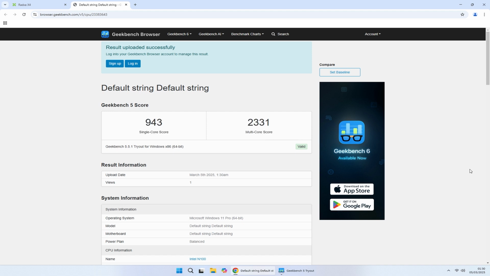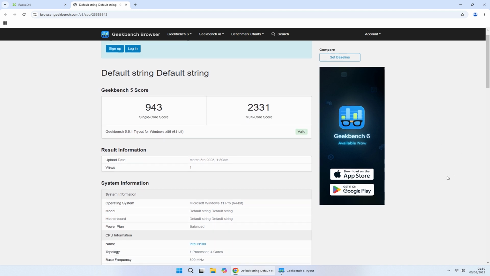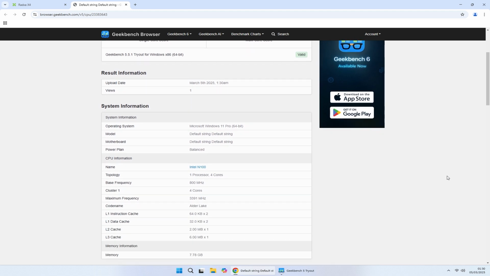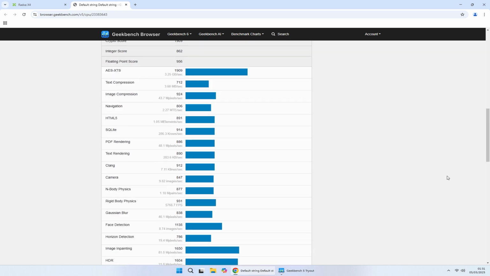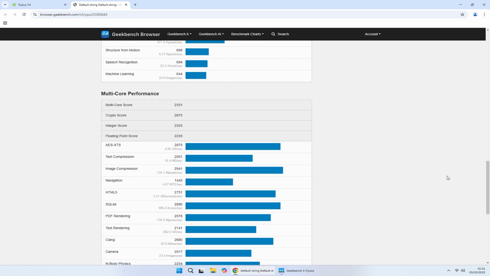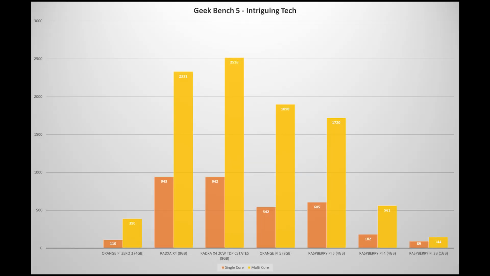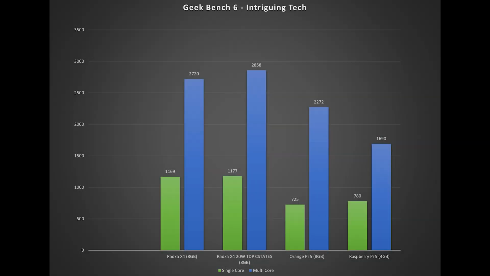Now this was using a normal TDP wattage. I increased the wattage to 20 watts for the overall system, and the scores were slightly better, as you'll see in the graphs. The Radxa X4 has the best overall performance of all the SBCs I've tested. So if you want slightly better performance, increase the wattage in the BIOS as long as you've got adequate cooling.